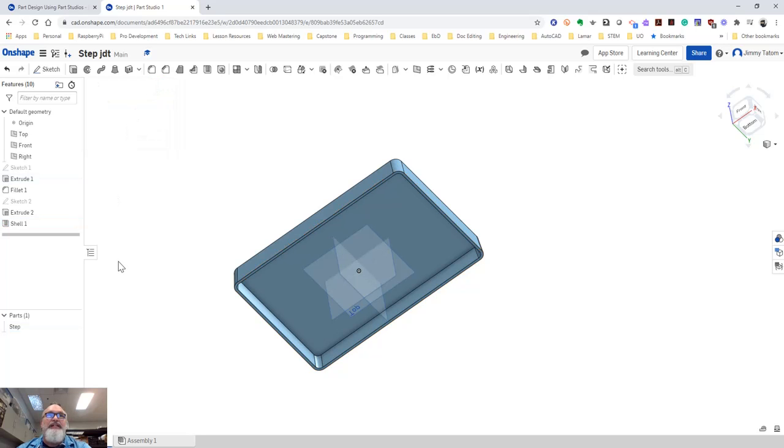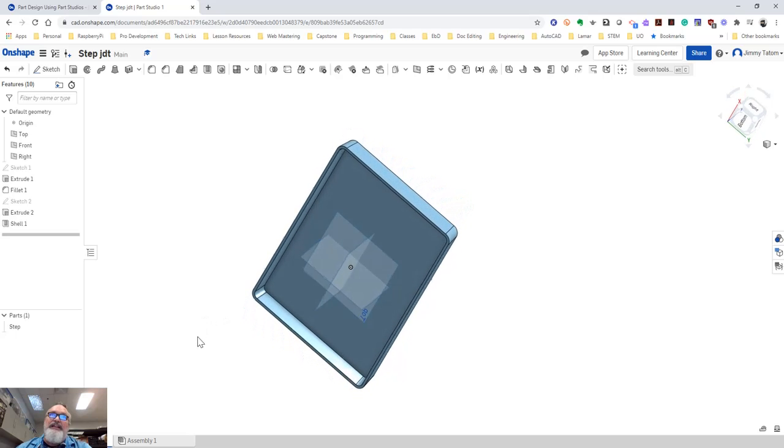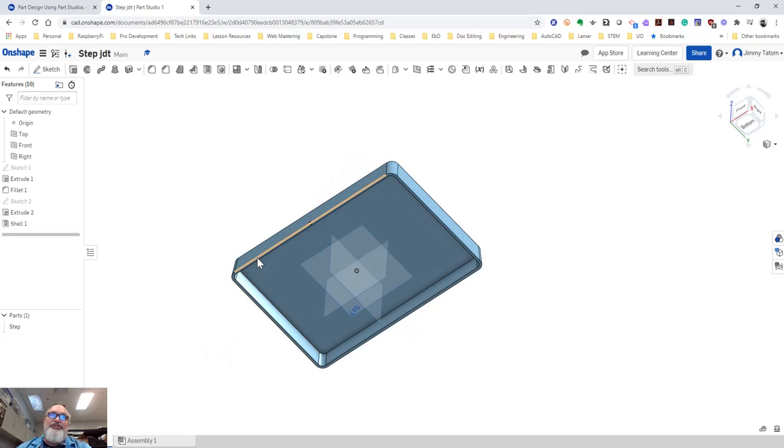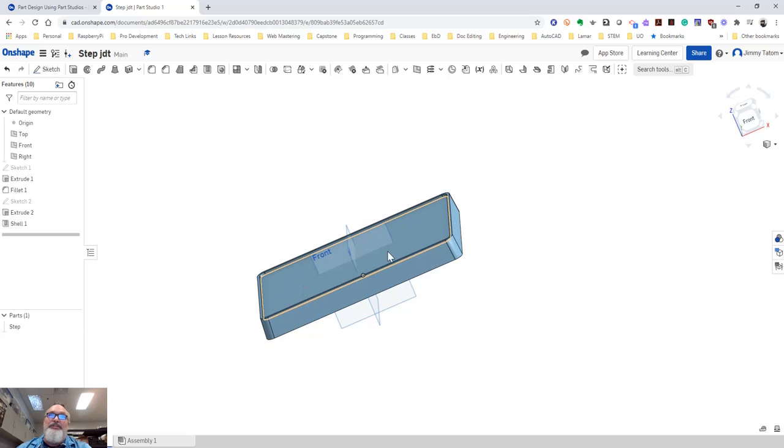And check. And so now when I rotate through there, I can see that it hollowed that out. And these walls should be 5 millimeters. And this piece here in the middle that we're going to be stepping on should be 5 millimeters. So that's it.